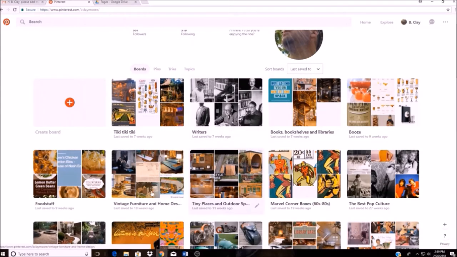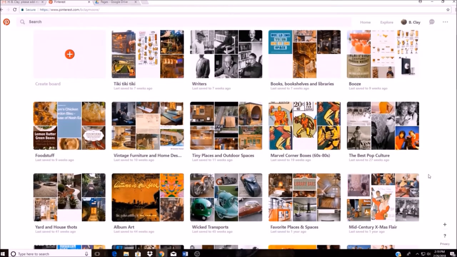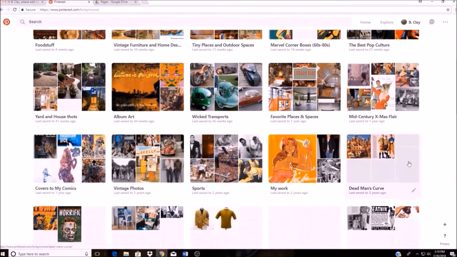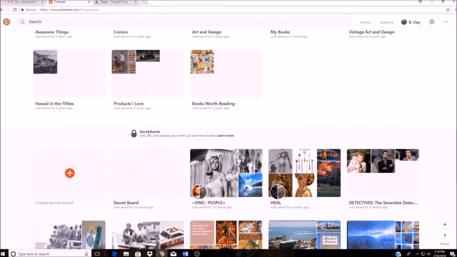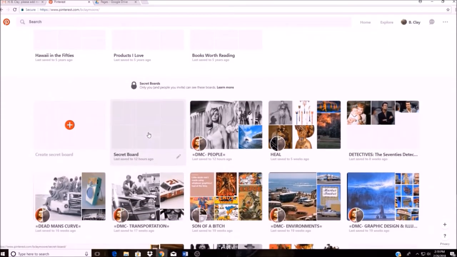As you can see, it's been a while since I've posted a lot to these boards, but it covers a variety of interests. What I want to talk about specifically, though, is if I keep scrolling down here, you will see a section called Secret Boards. What's that? Well, that's literally a collection of secret boards. Secret boards are boards that you can keep to yourself and only you can see them, or you can invite other people to contribute to the boards, to pin things, and to see what you've posted. And that's where it comes in really handy in collaboration with other creators.